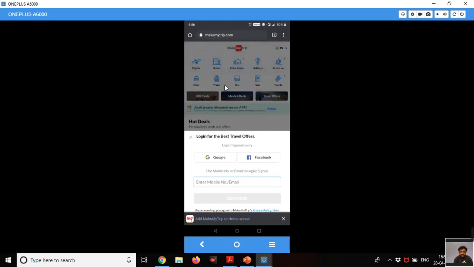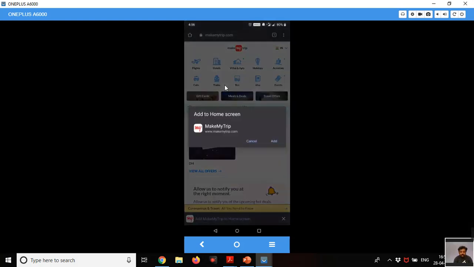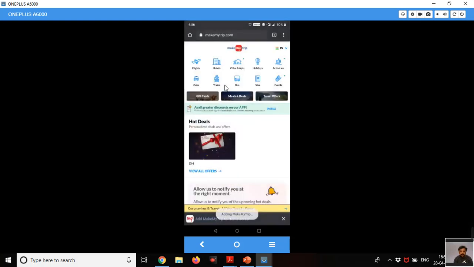So makeMyTrip.com. I'll click on add to home screen. Now I get an add button. I'm clicking on add. There was an internet issue. Now it says add makeMyTrip to home screen. It has been added over there. It's already added.